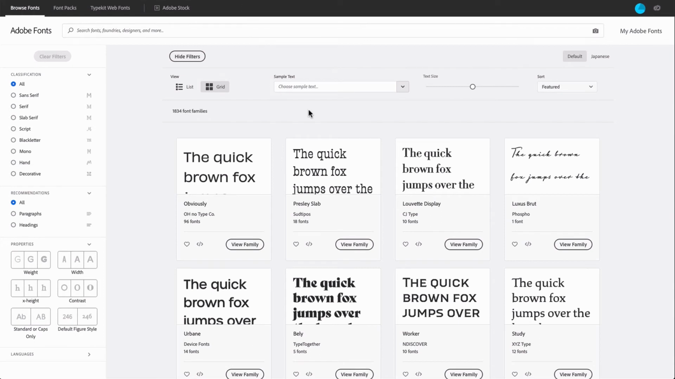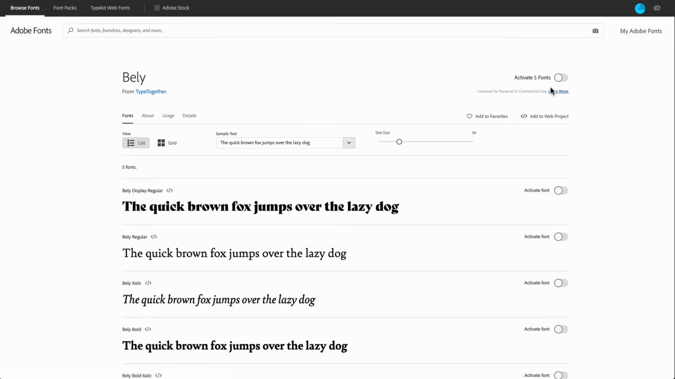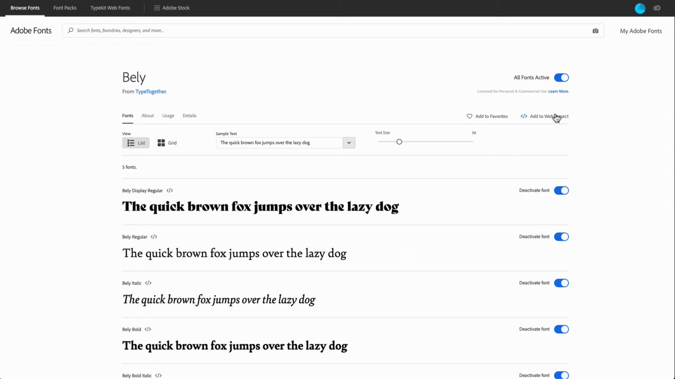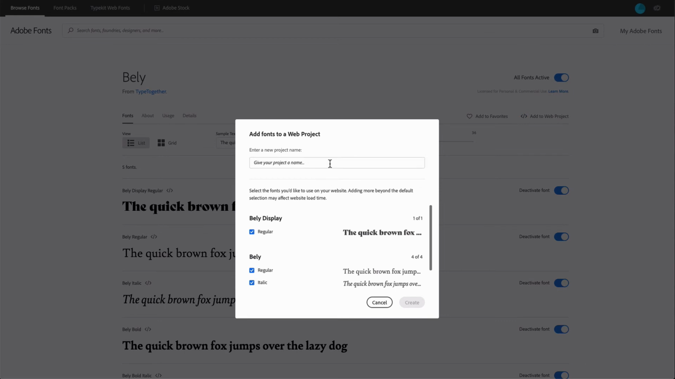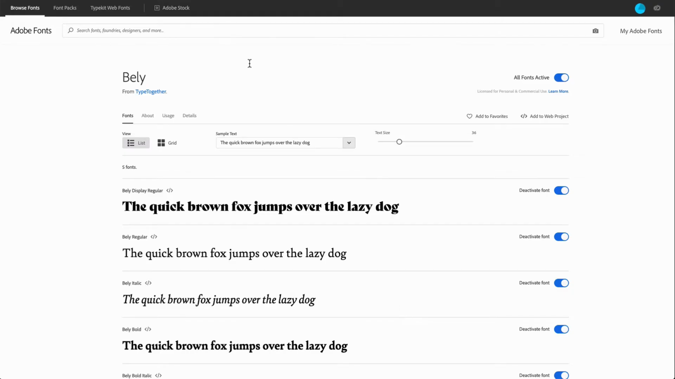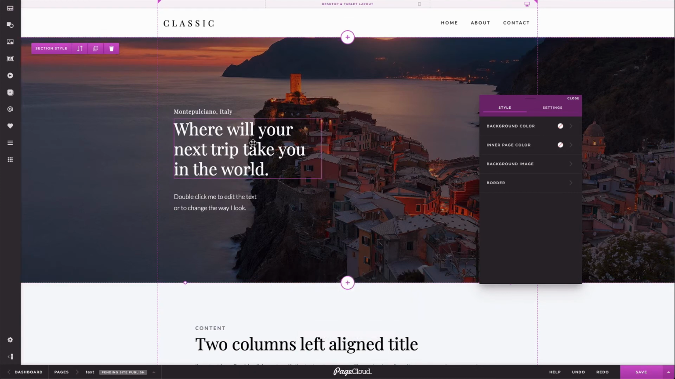First, select the font you want to use. Activate the font. Add it to your web project. Copy the embed code and paste it on your page. Your font is now available for use in the drop-down menu.